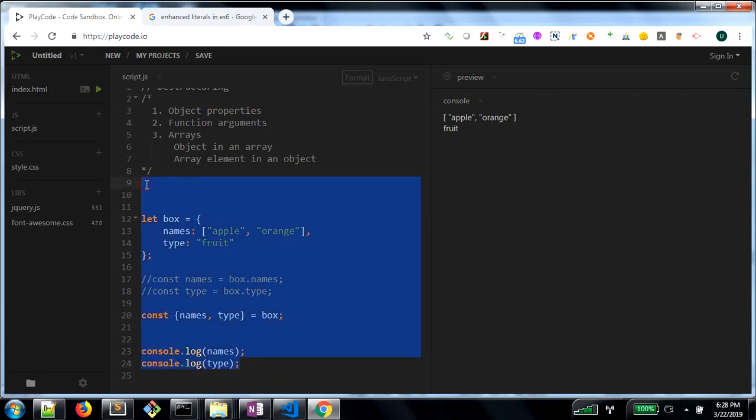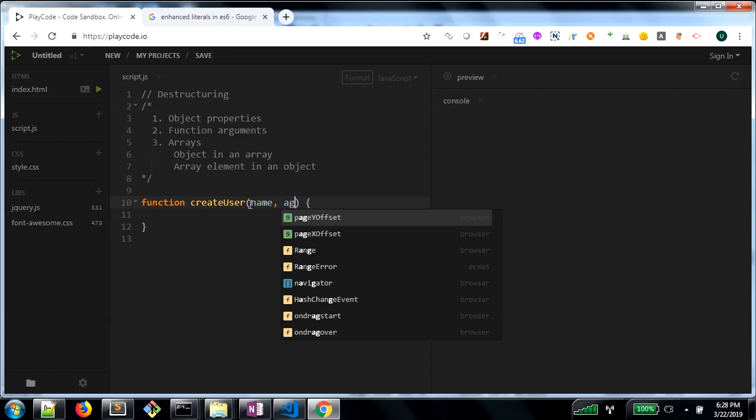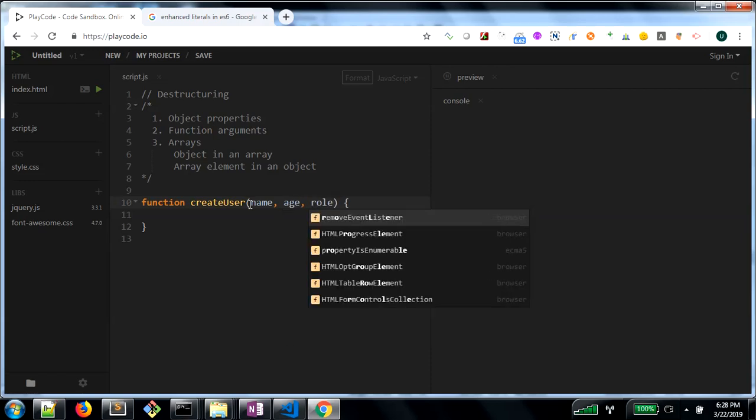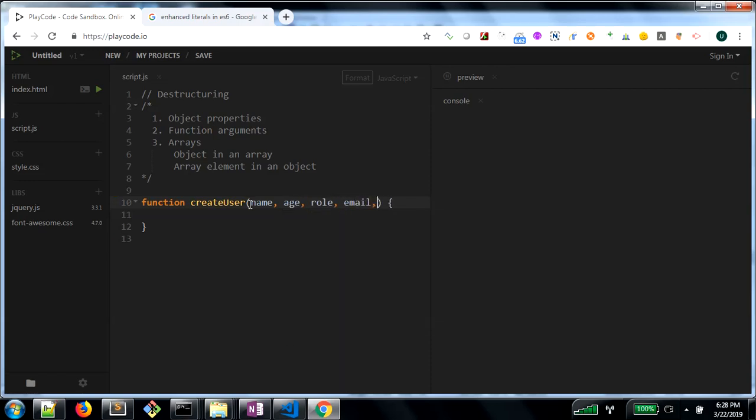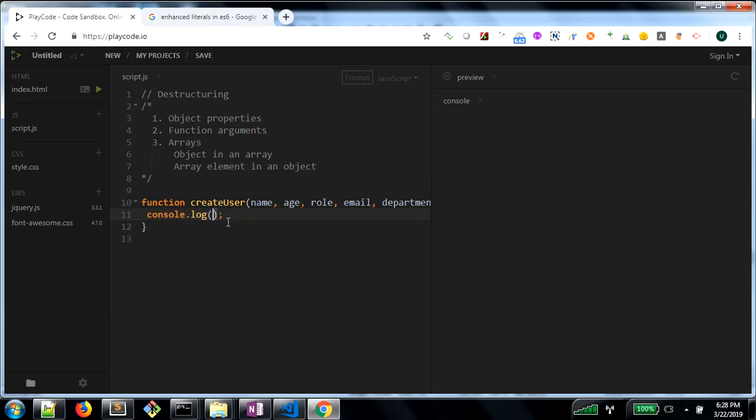Let's see how to destructure function arguments. Let me say I have a function called create user. The create user method takes as arguments five different things: name, age, role, email, and department. Let's keep it simple and print all of them here. Now I'll have to invoke this function.